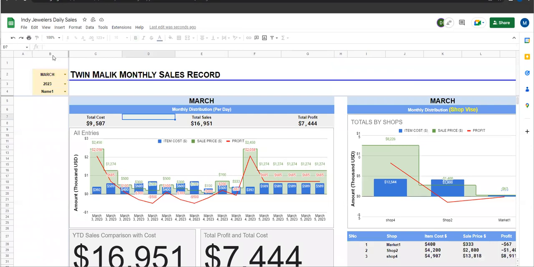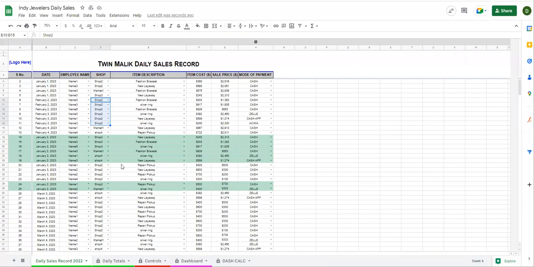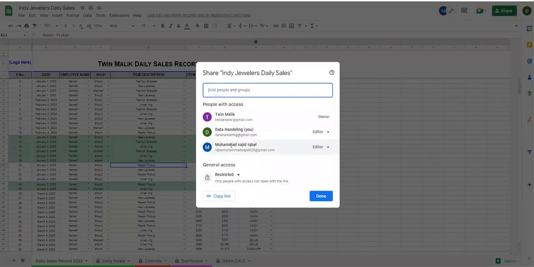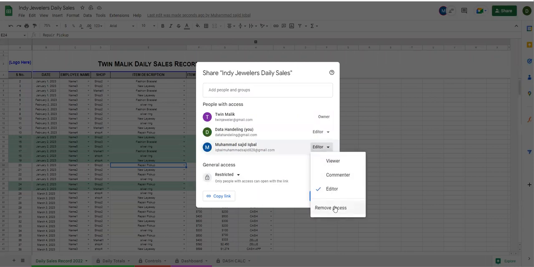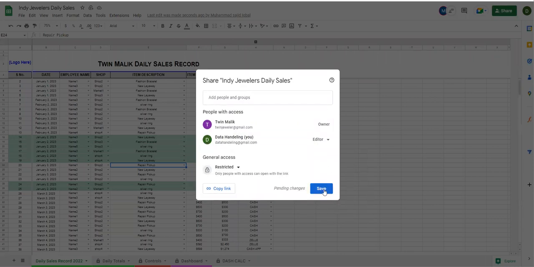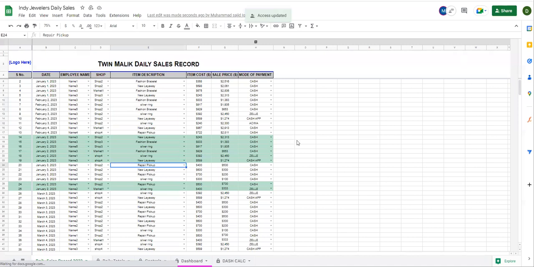So what you can do is use another account which is not associated with this sheet currently. I've shared this sheet, and I'll remove this one. You just need to add another account in here without any privileges, so that the person who is using it is not able to make any changes.